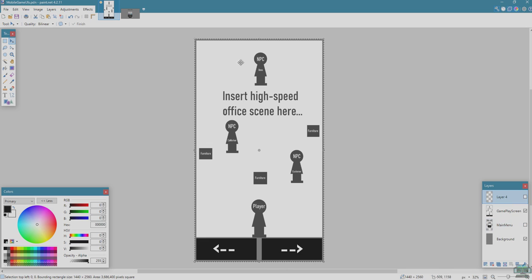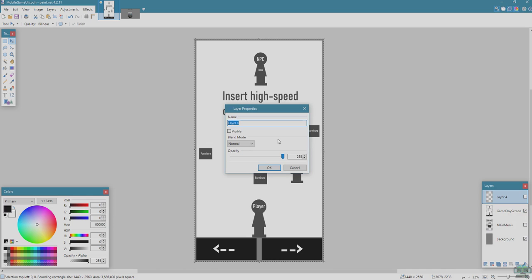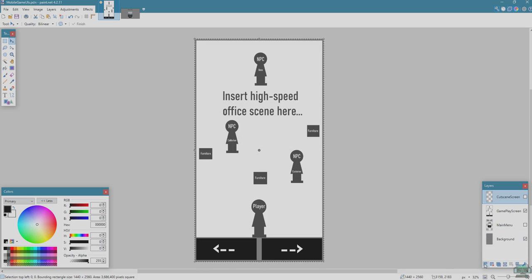So for the rest of this kind of project here, I'm just going to make mock-ups of the other screens, which it's a very simple game. It doesn't really need very many screens. I basically need a cutscene screen. Let's spell that properly. Cutscene screen, and I need the game over screen.